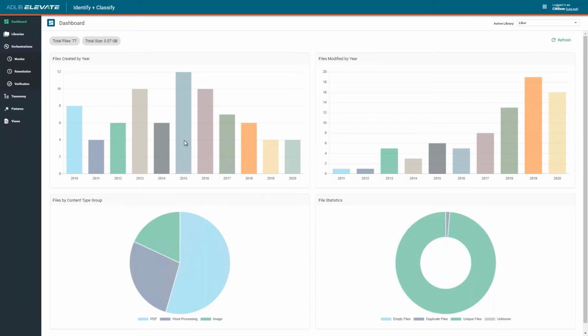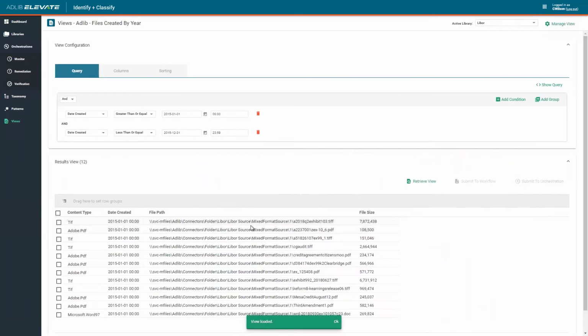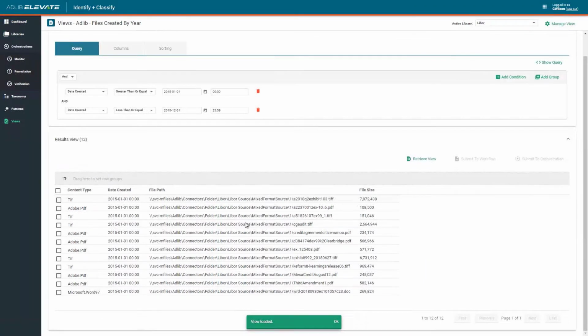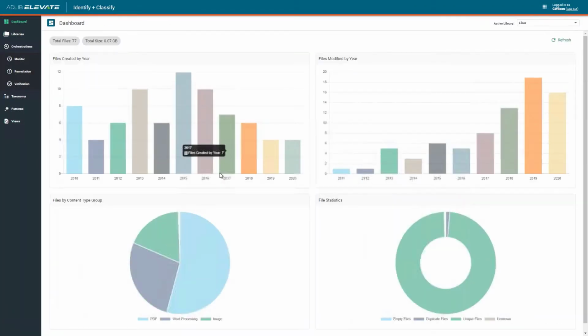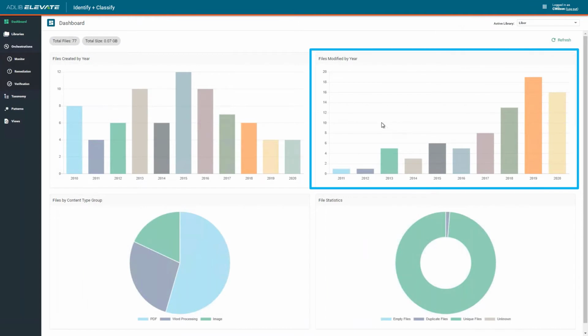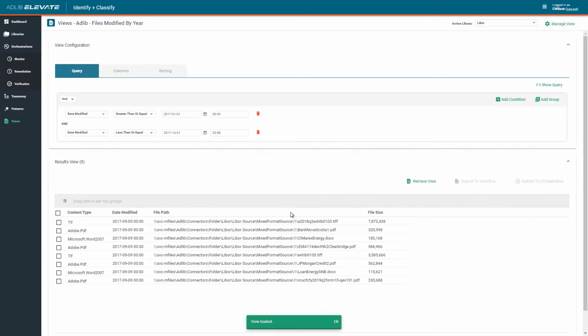So if you wanted to only process the files that were created in 2015, you can very easily do that by drilling down into the graph, as you can see here. It has also looked at the last modified date. So similarly, if you only want to look at and process files that were last modified in 2017, you just need to click into the graph to do that.